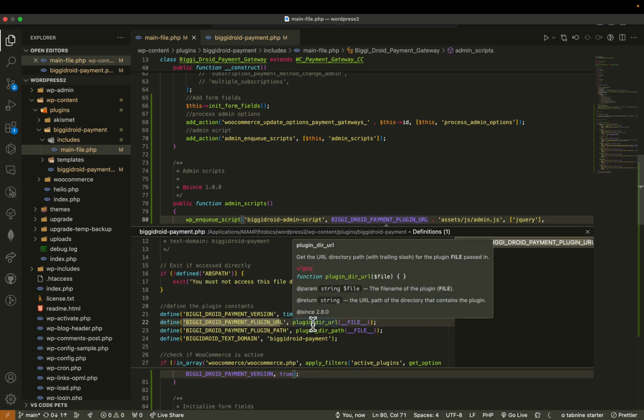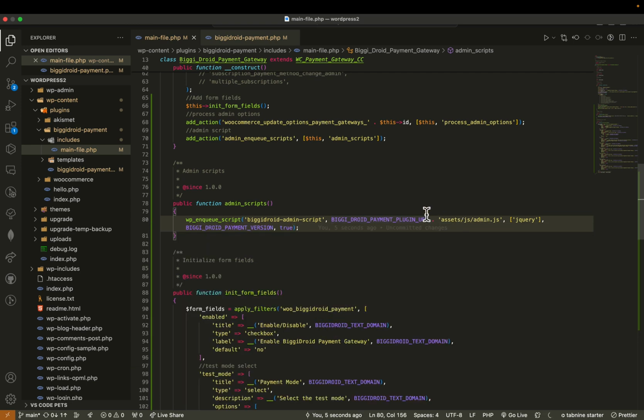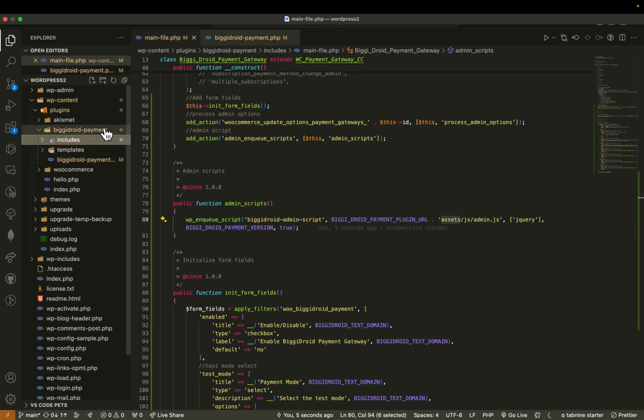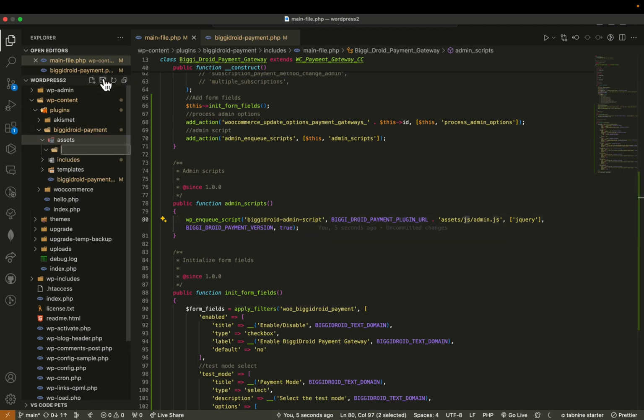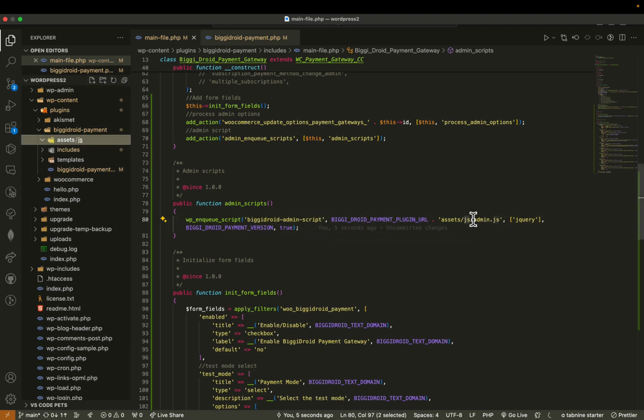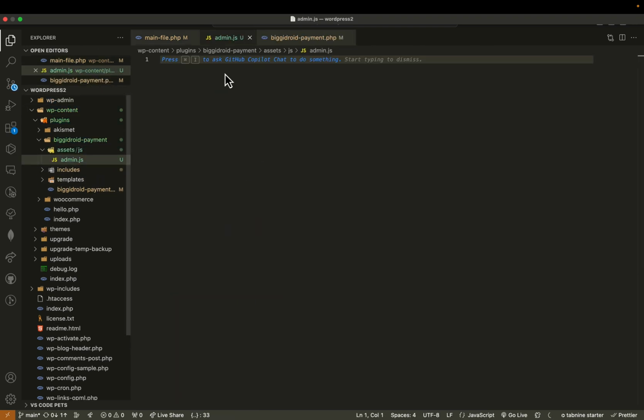As you can see, this is the plugin directory URL that sends down the current plugin URL. Then this assets folder needs to be created. So we need to create it here. Create a new folder called assets, then JS. Inside assets we have JS. Then inside JS we need to pass in admin.js.